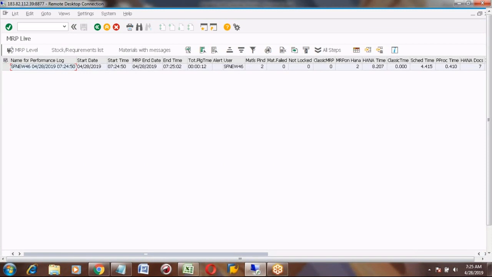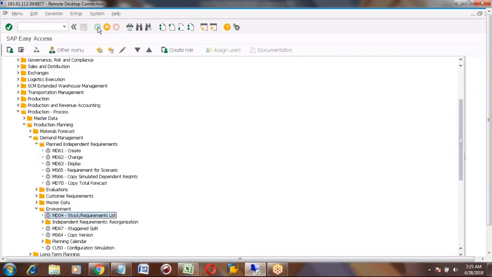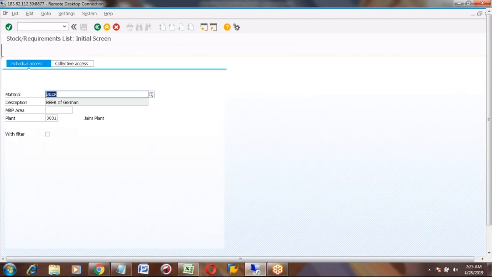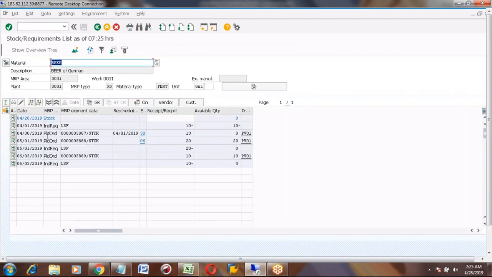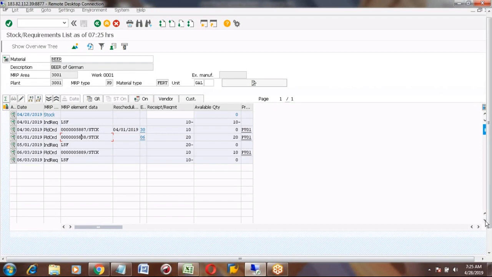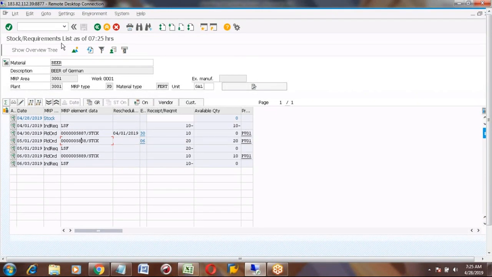Okay, materials. Then I'm coming out. And now if you go and see MD04, the planned order should be created. You use the same transaction, MD04, the stock requirements list.